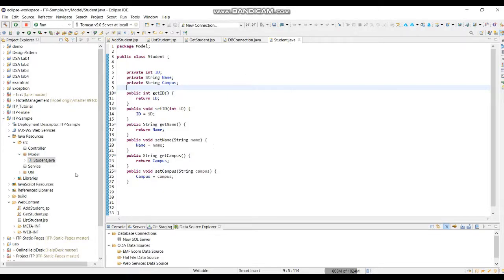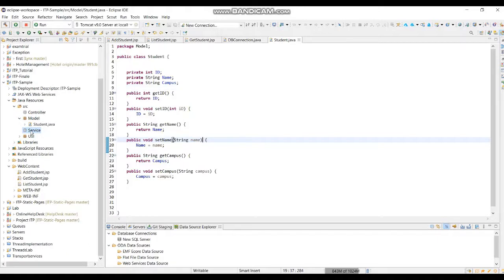Okay, then the next one is service. This service package is a very crucial part. Here is where we are going to implement a few methods to perform the CRUD functions. Those methods will be called in the controller. The controller package will consist of the servlets, and those servlets will use the methods that we implement in this service package to perform the CRUD functions.